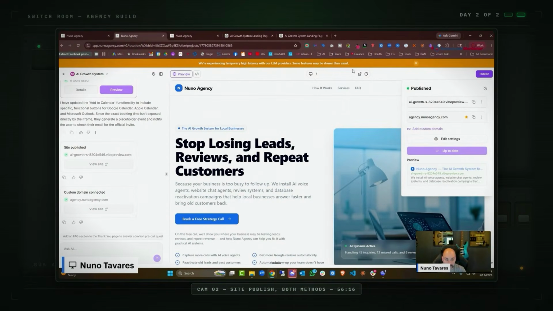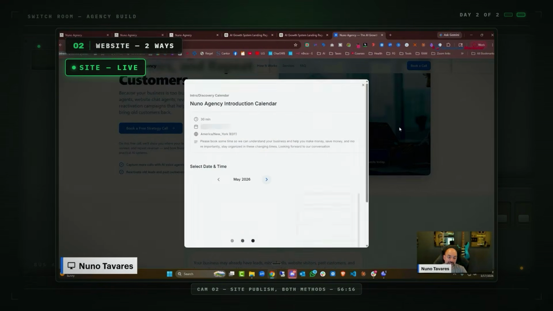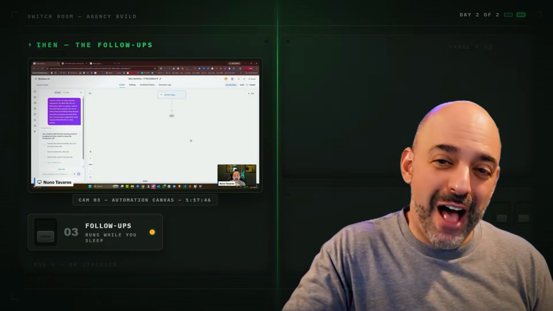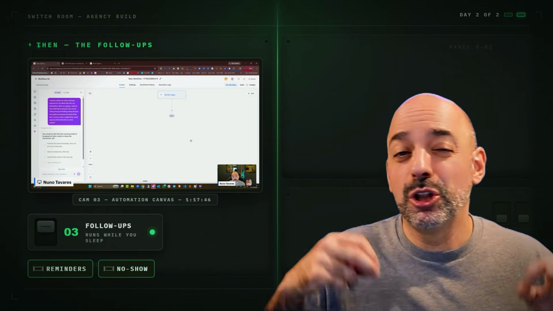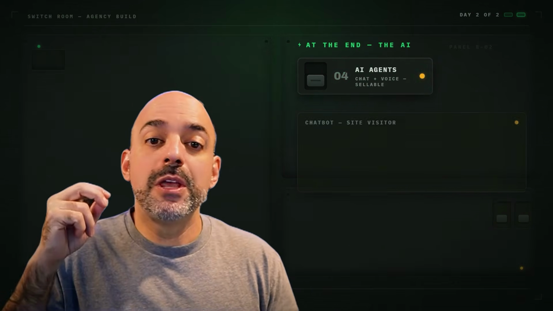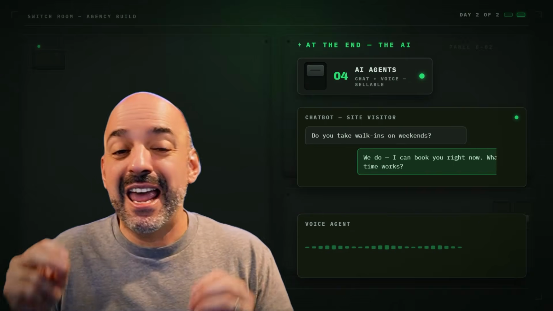We're going to build a website in 2 different ways. It's going to go live, ready to take appointments. Then the follow-ups, the reminders, the no-show, the long-term nurture. And at the end, we build AI chatbots and voice agents.